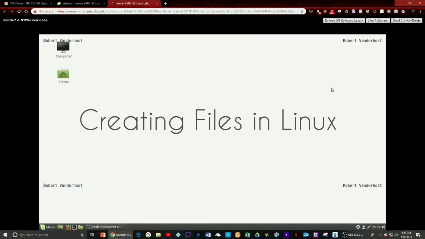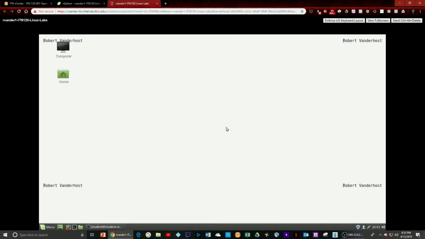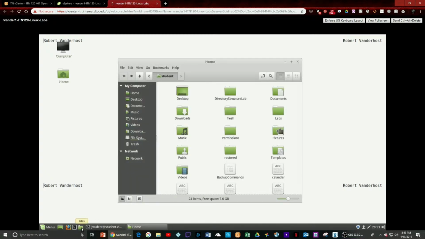Everyone. Today I'm going to show you how to create files in Linux using the Graphical User Interface and the command line interface. Start with the Graphical User Interface. Go down and click on Files.